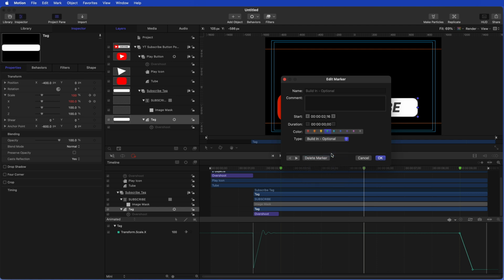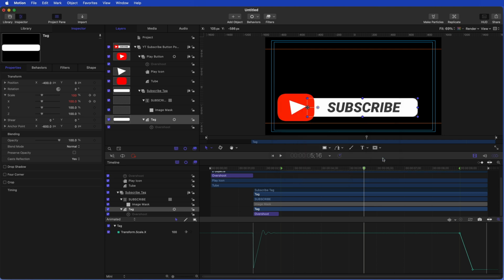So you can optionally make the in animation. Let's go two over, this is this marker here at the end. Let's make that a build-out option. Okay, so we have a build-in, a poster frame, and a build-out. Those parameters we can turn on and off later in Final Cut.